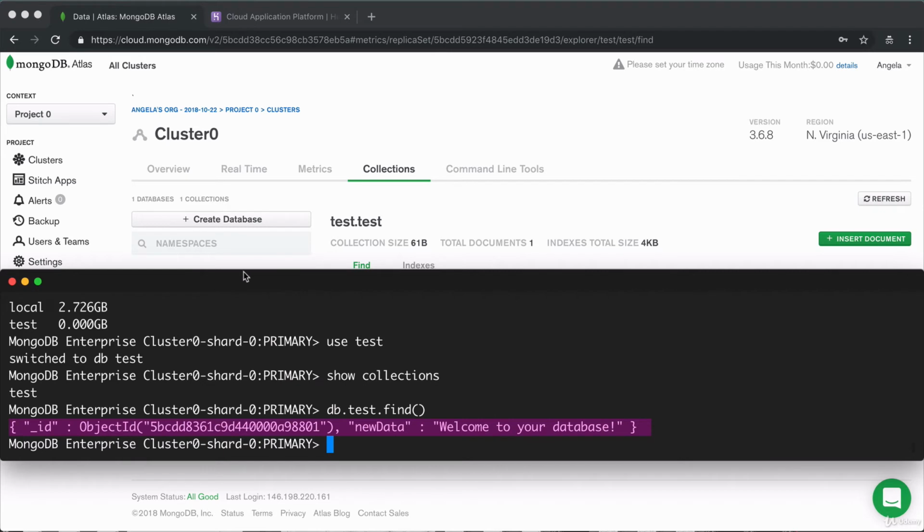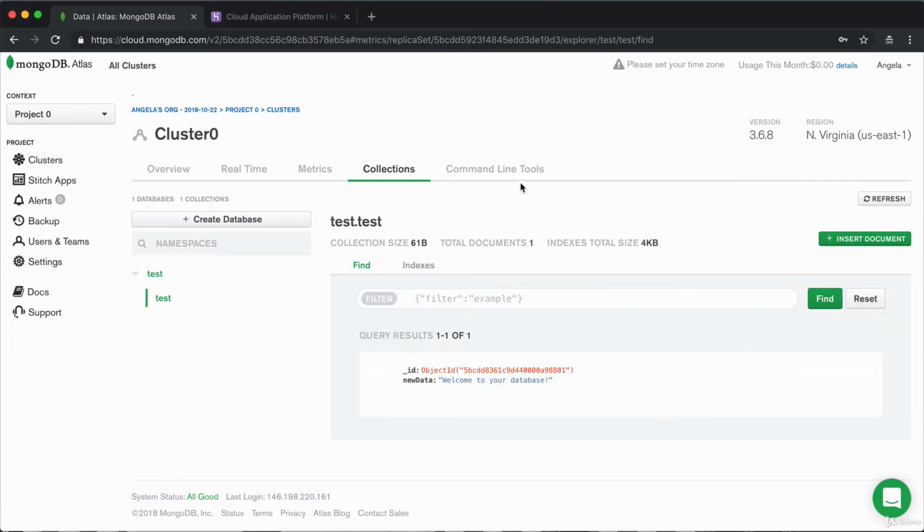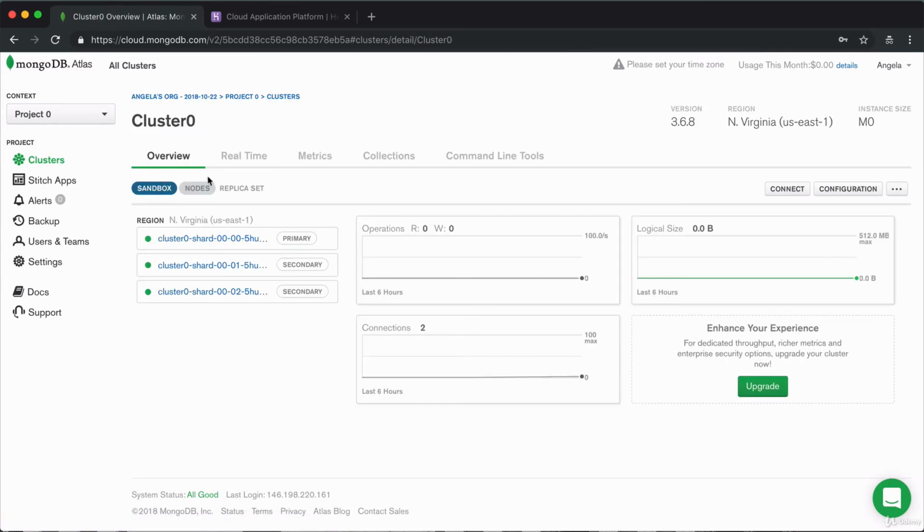This is pretty cool. Now we're able to connect to our cluster using our Mongo shell. Now the next thing we need to do is to be able to connect to it from our application.